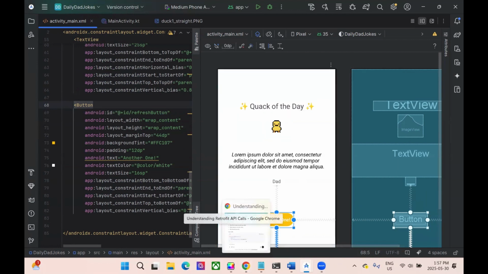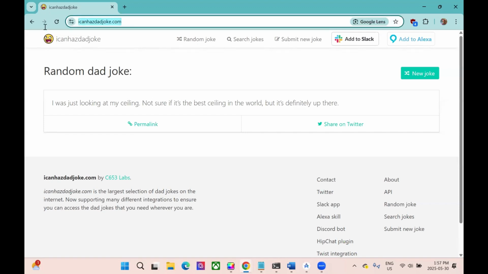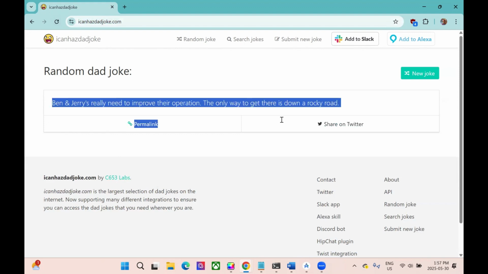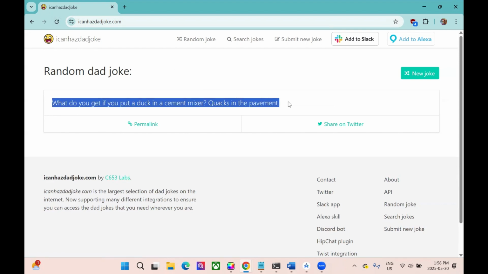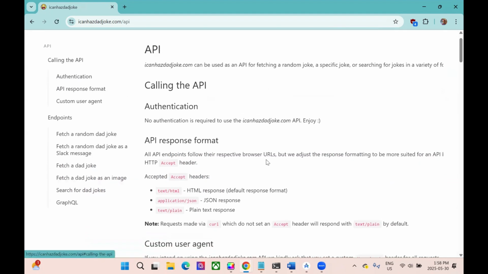I want to introduce you guys to what kind of API we're going to be using, and that is icanhazdadjoke.com. So if you simply go onto this website here and just click on refresh, you'll see that it gives you a random dad joke to work with. So you can keep on refreshing the page and get new dad jokes. For those who want to use this API, they actually have an API section over here, and they give you instructions on how to call the API and use it.